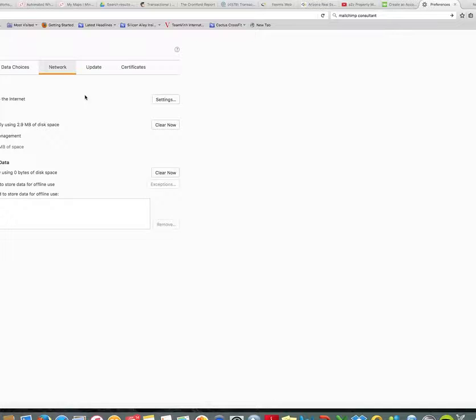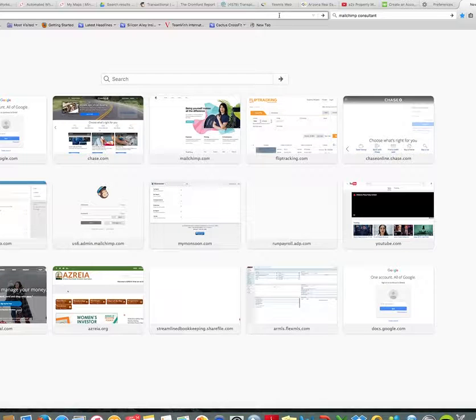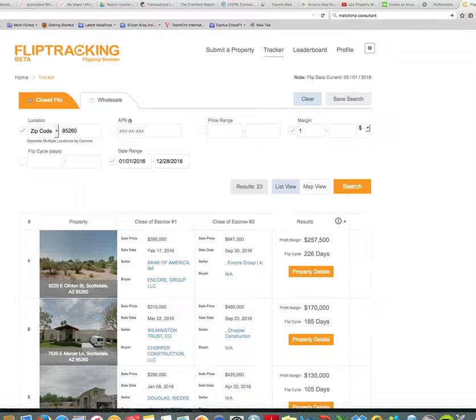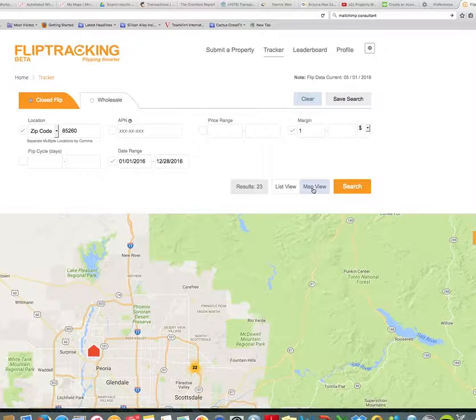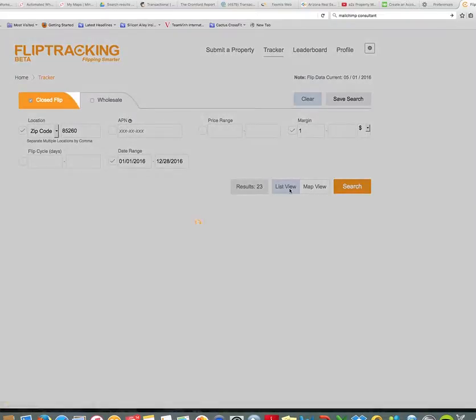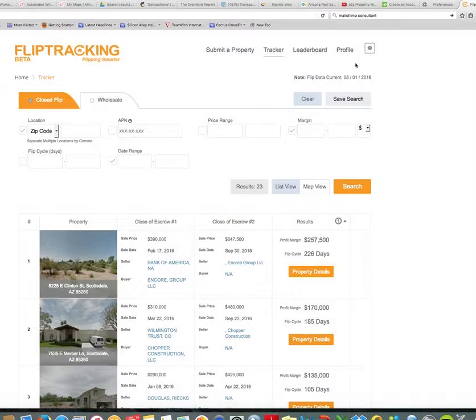Let me go to preferences. Let me go to clearing my cache, clear, and then clear. That's how I do it. And then let me go to flip tracking. Okay, so I'm not sure how this works, but I cleared the cache and then it takes me back to the previous search. And if I were to hit map view, I guess it's as if I never logged out. So I don't know why that is.